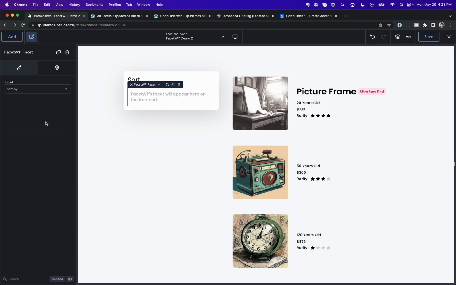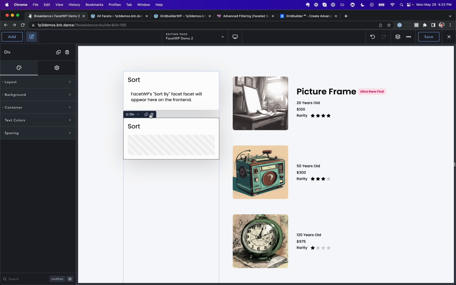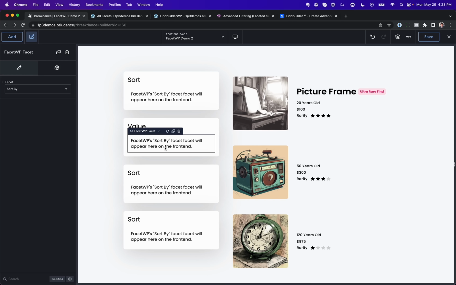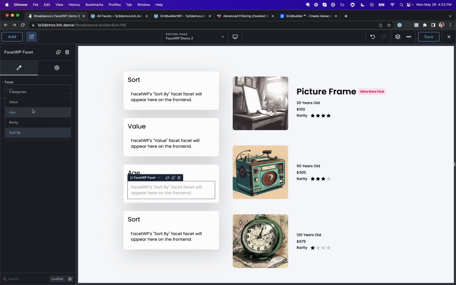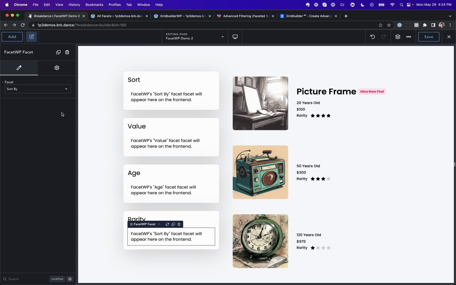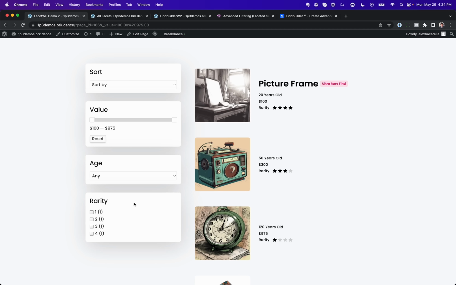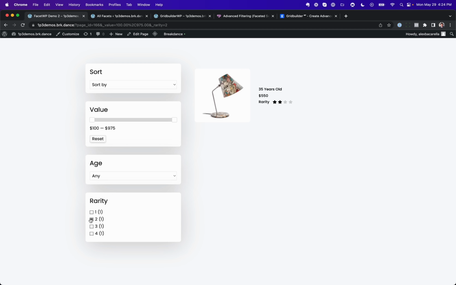facet. So we're going to choose sort by here. And let's go ahead and duplicate this a few times. We also want to be able to filter by value. So let's go value and choose the value facet. Let's choose age and choose the age facet. And let's go rarity and choose the rarity facet. Let's go ahead and save this and take a look on the front end. And here we go, FacetWP filtering in Breakdance.